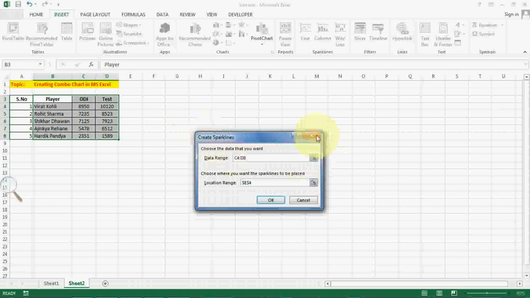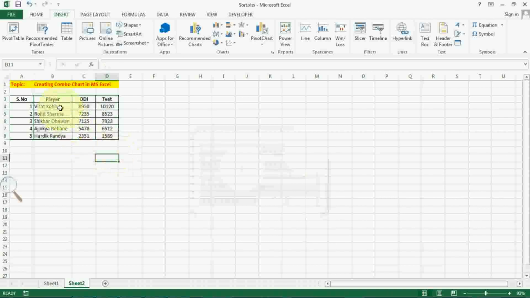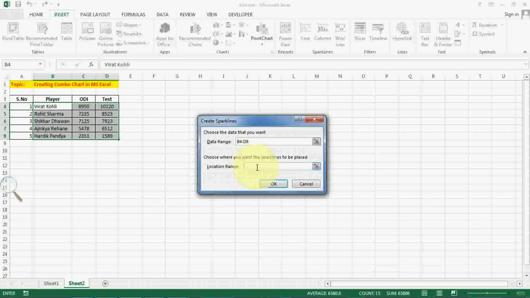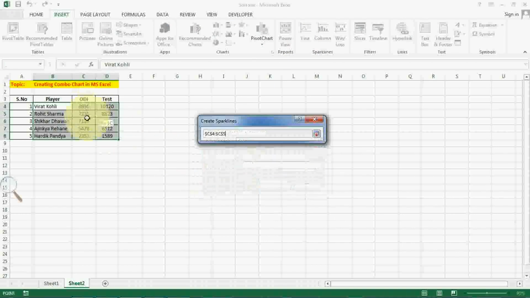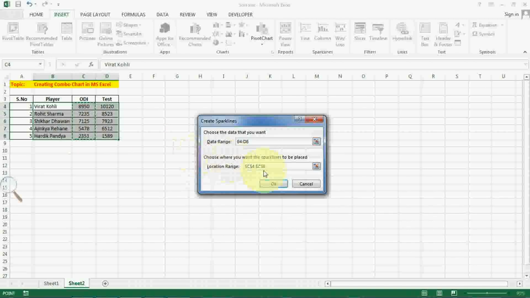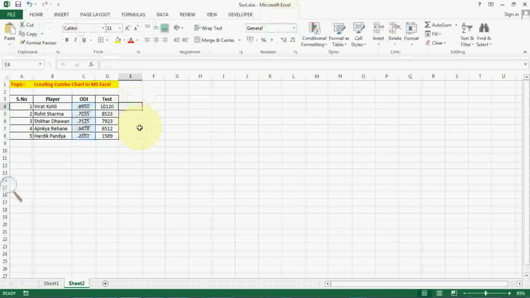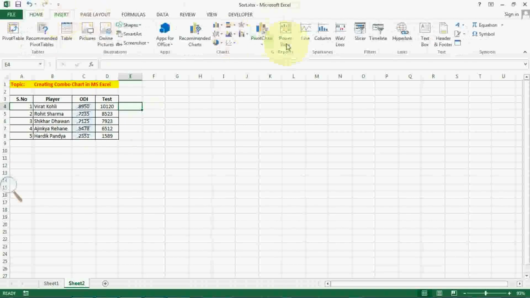Now let me try once again. I want to plot only this much data, and then insert sparklines. Now click on location range. Location range I want this only. Okay, now let me check. See, so that value is coming on the chart. If you want to display here, you can place your cursor here, and then you can insert sparkline there also.